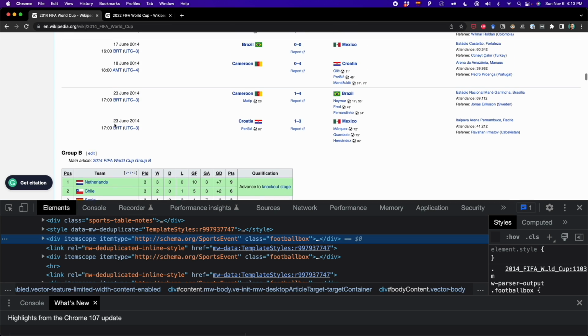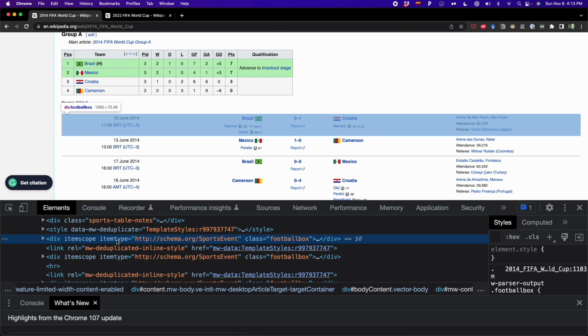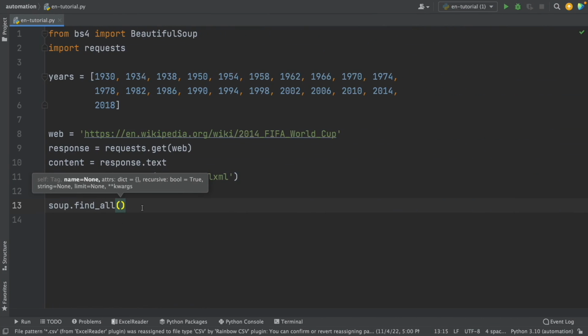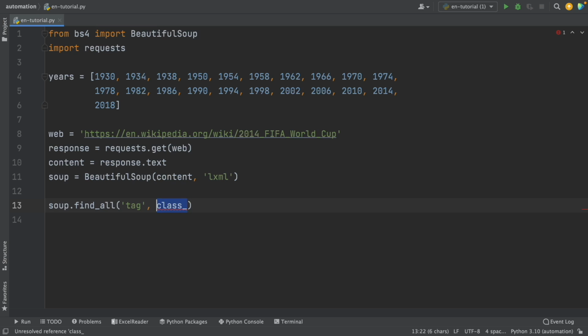So now I'm gonna show you the syntax I was talking about before. So to extract the data inside this element, we have to follow a syntax, and this syntax tells us that we need to write first the name of the tag. So here the tag, and then the name of the class. So we write class. This is a parameter, class, and then the name of the class.